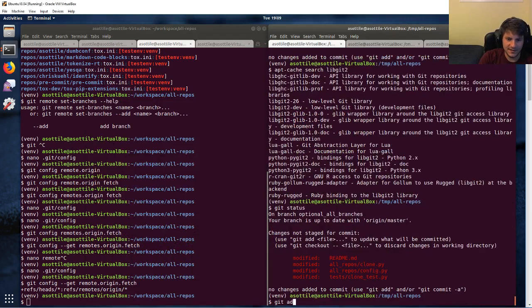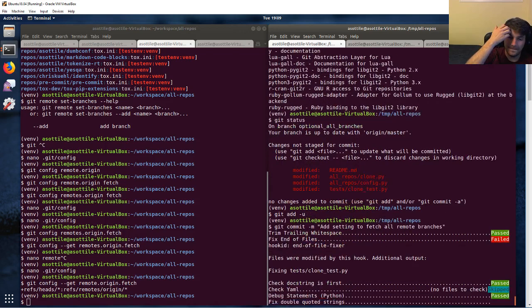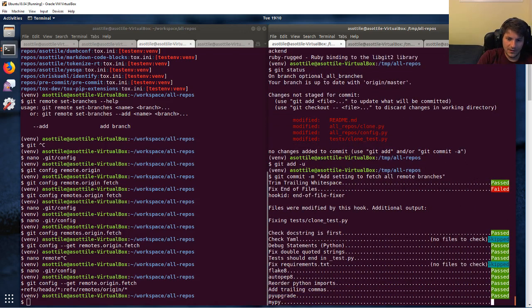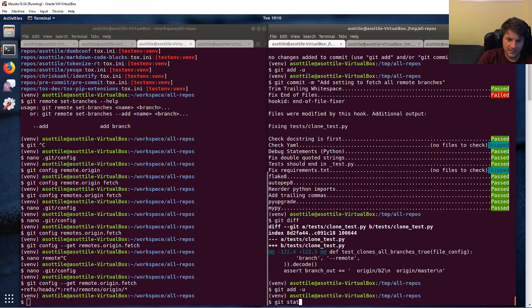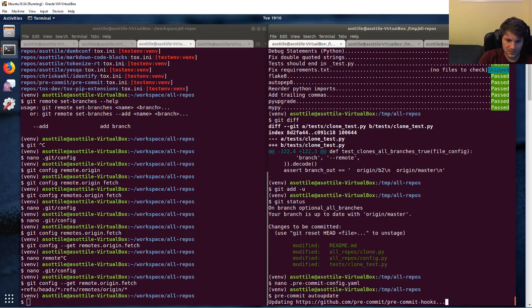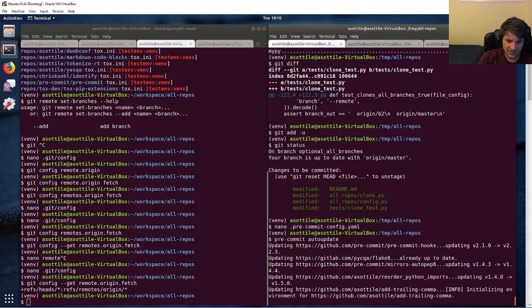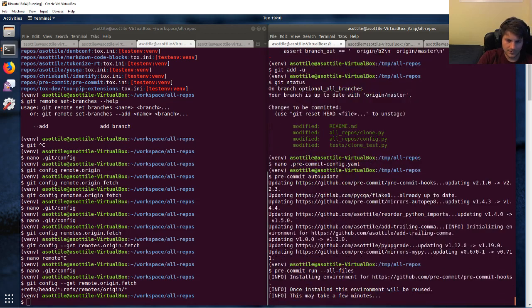Yes, this is done now. Add setting to fetch all remote branches. This is using old MyPy, so it's really slow. Update that real quick. I say real quick and then we have to sit through the install cycle.